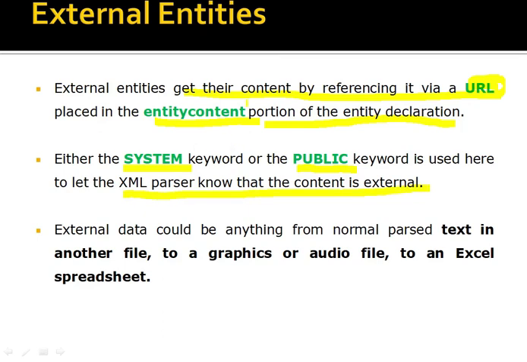So when you want the entity content to be fetched from an external source, you need to use one of these two keywords, SYSTEM or PUBLIC. External data could be anything, from normal parsed text in another file to a graphic or audio file to an Excel spreadsheet. So the entity could take any format: a text file, a video file, a graphic file, or even a spreadsheet file.